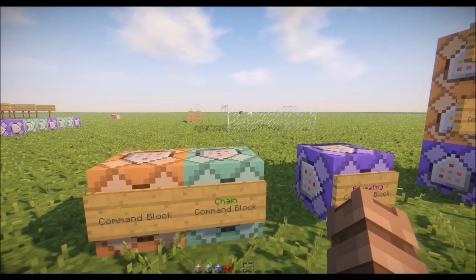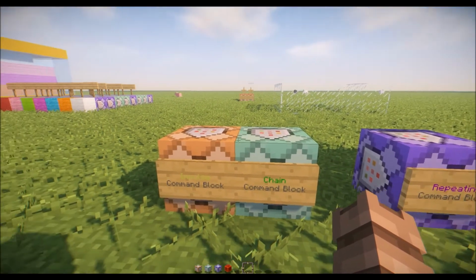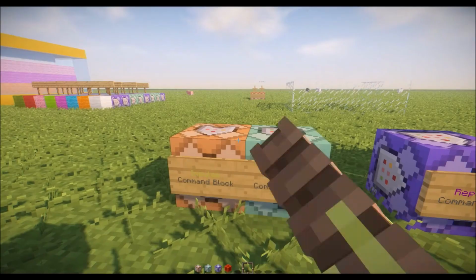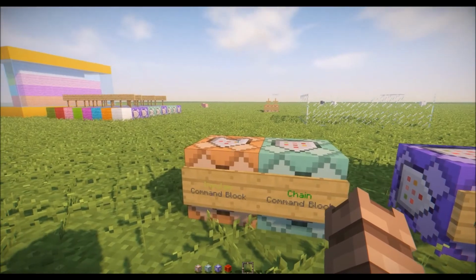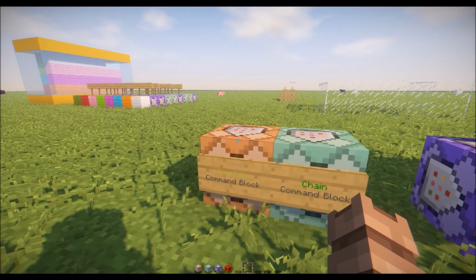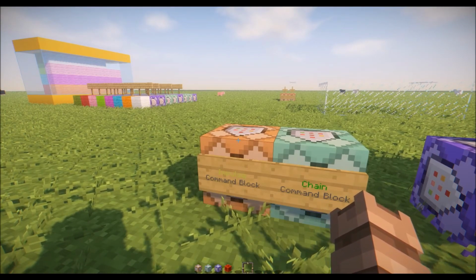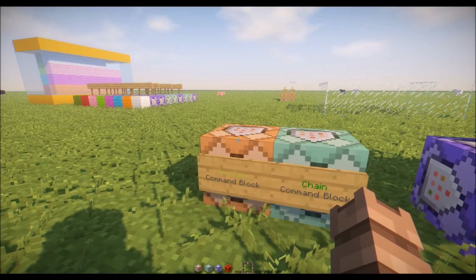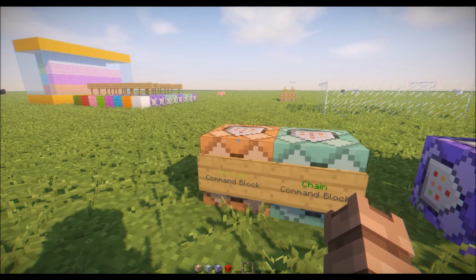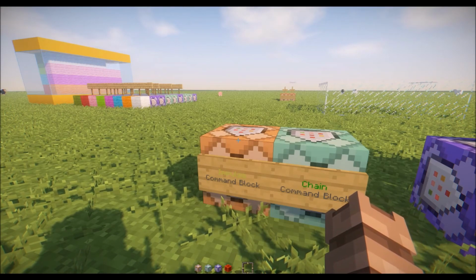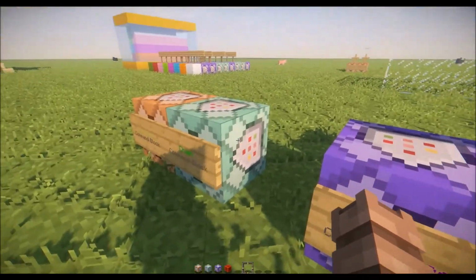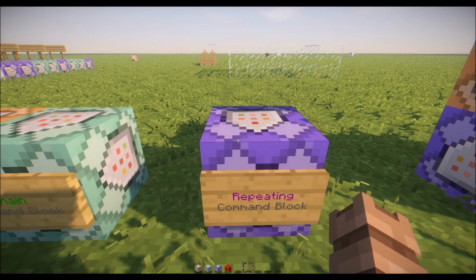So basically, if we have a look inside of these, you can see that we've got a conditional setting here. We can go from conditional, as you can see that changed the tile texture on the top, to unconditional. Conditional or unconditional means whether it will cause the next set of commands, the ones in front of it, to be executed based off what happened just before it, or alternatively to skip the result. So that's pretty nice and easy to use.